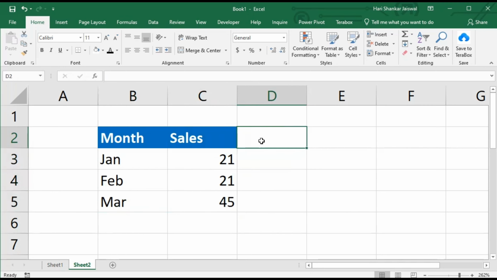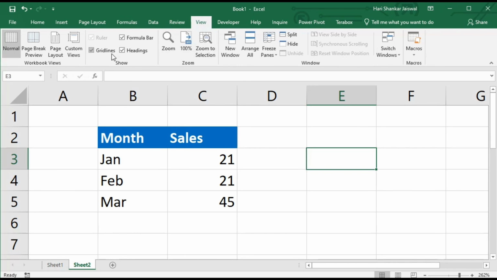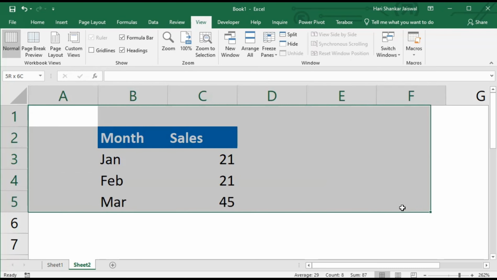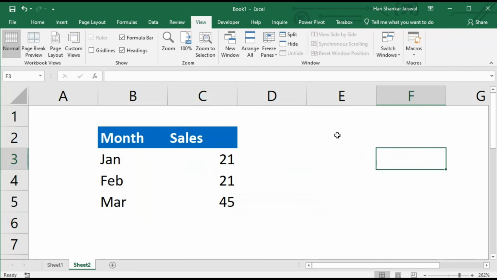Ready to start? If you want to hide grid lines in the whole spreadsheet, simply click on View tab, go to the section Show, and unselect the option Grid Lines. The grid lines immediately disappear from the whole spreadsheet, and the area looks nice and clean.